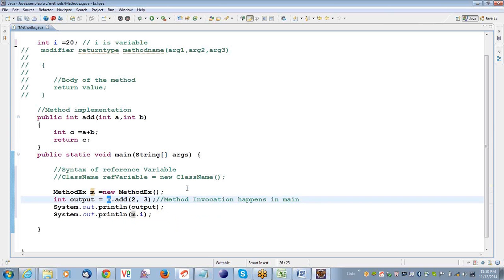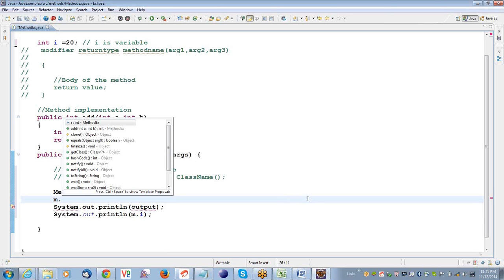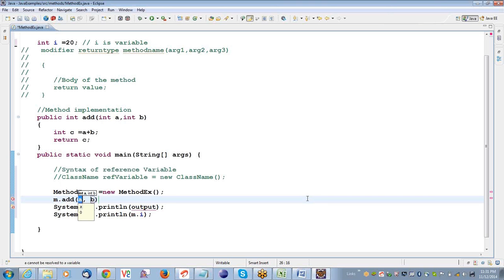Let's remove this line again. I'll write it again. When I say dot, I'm seeing a lot of options, right? Let's give add. It is showing you have to pass two parameters to invoke the method add, and it is returning one integer. Let's select this add. It's saying add two. You have to pass two variables, one for a, one for b. So I'll replace this with 2, and here with 3.